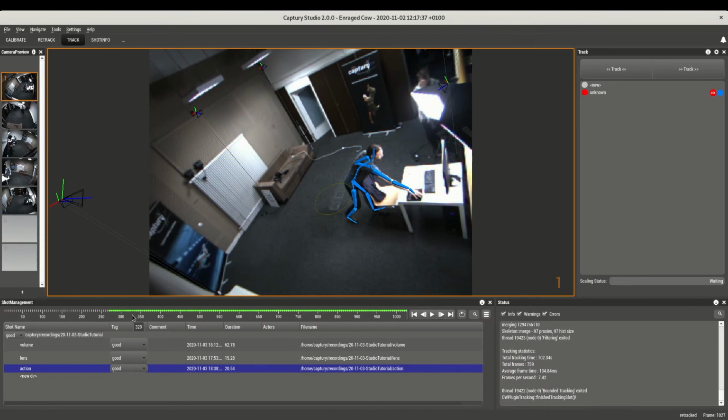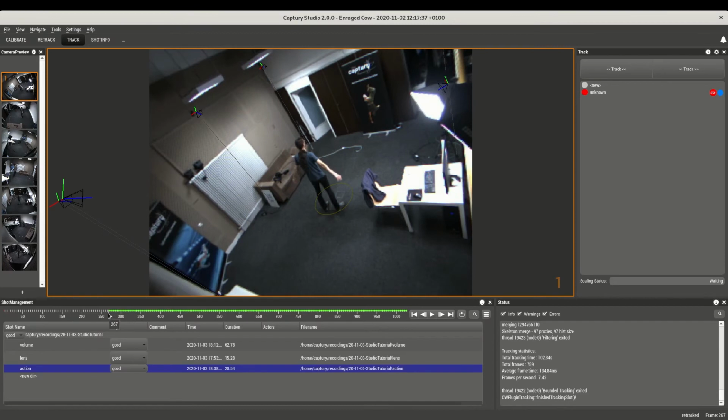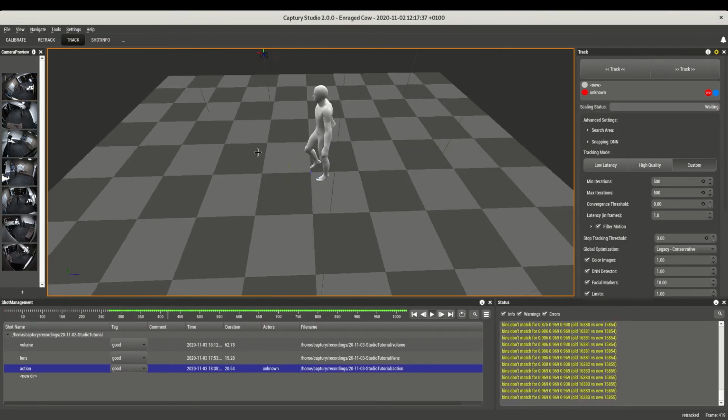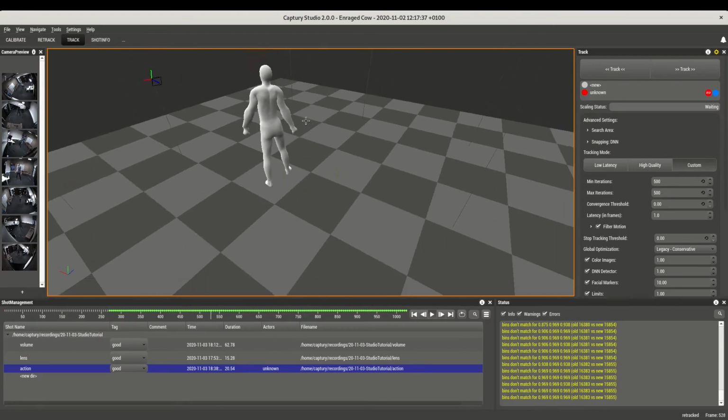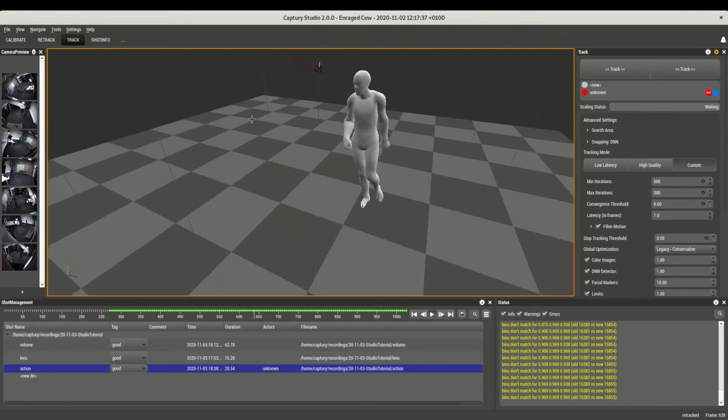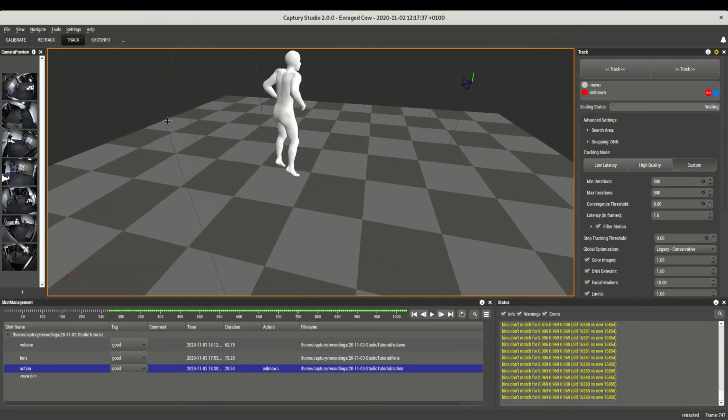And we can also switch to a different visualization. I'm pressing S here to toggle through some different visualizations. And this is a mesh representation of the tracking. Yeah, so this is essentially it for tracking.